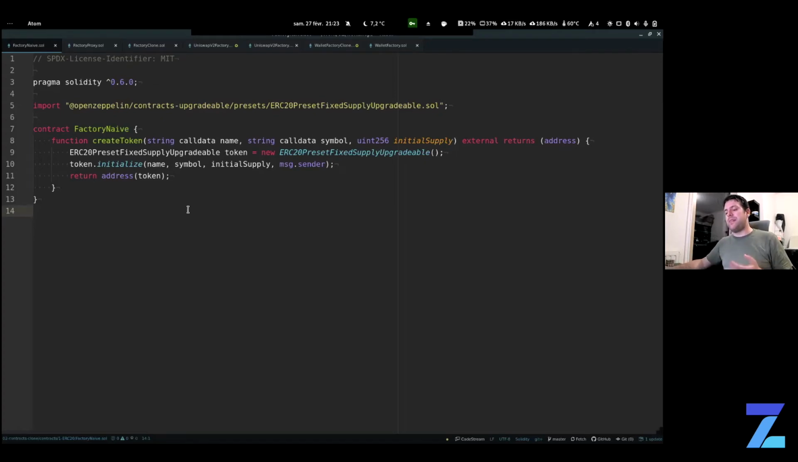So this is a pretty naive factory that most Solidity developers will be able to understand. And here is just a factory that is going to create an ERC20 token. We heard just before the call the use case of, I think it was Car, that was talking about deploying bonding curves. Maybe some of you want to deploy families of ERC20s. And here in this case, we are just taking one of the presets provided by OpenZeppelin in the contracts-upgradeable package.